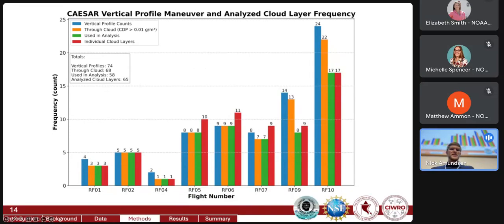And now, since we've been able to manually go in and determine how many cloud layers we're going through, we want to get a little more synoptic level view of the entire field campaign. We want to summarize how many of these cloud layers we went through throughout the entire campaign. So I'll just quickly go through this. The blue segments are the vertical profile counts. That's just any of the vertical profiles we flew throughout the campaign.